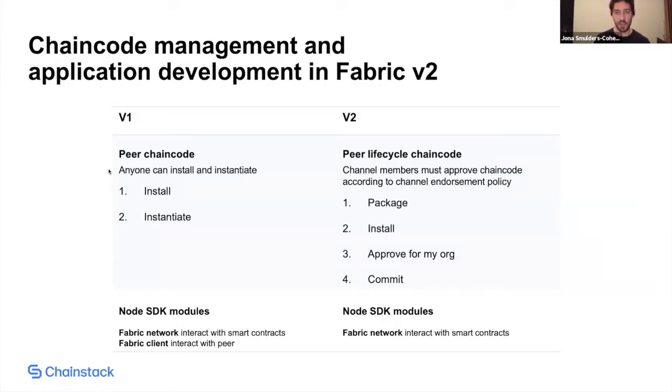What's new in version 2 is the peer lifecycle chaincode, as it's called, where channel members have to actually approve chaincode according to an endorsement policy on the channel before it can be approved and committed for use in this environment. So obviously some interesting and, I think, necessary changes that speak to the core concepts and core value that we see in the Fabric ecosystem, and the ethos of development in Fabric as a whole, around the governance and the on-chain governance of all decisions and actions that take part on the network.